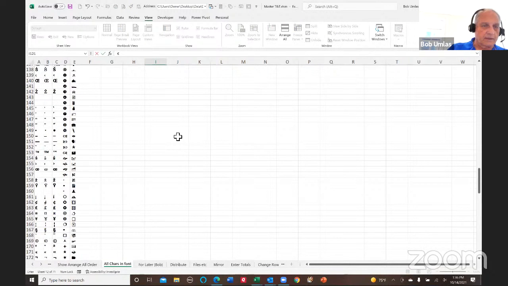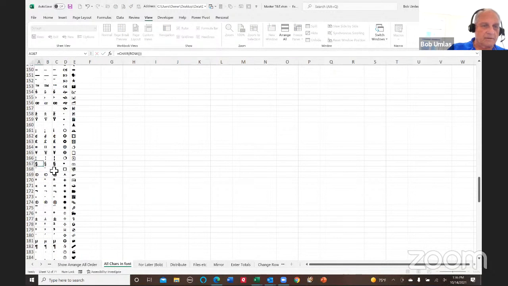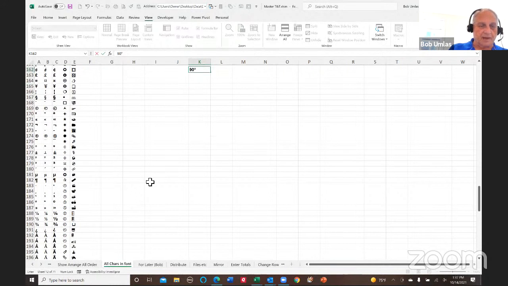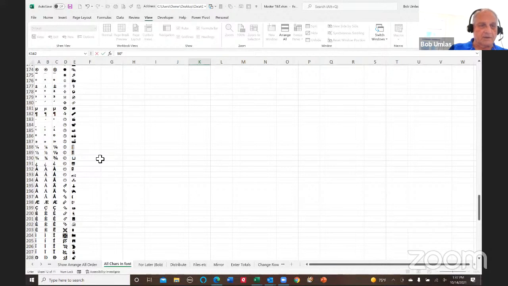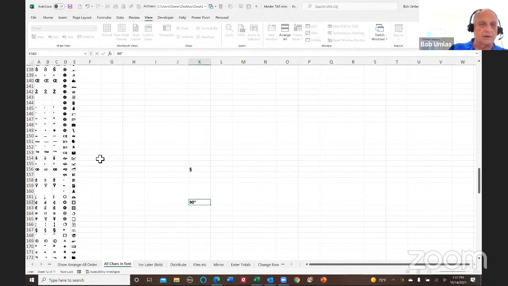If I wanted a section mark, that's 167. Alt 0167, let go, there's a section mark. Degrees I use a lot, 176. Now if it's 90 degrees, 90 Alt 0176, let go, there's a degree symbol. So you can memorize your favorite or print this out and hang it near your computer so you can type these weird characters.